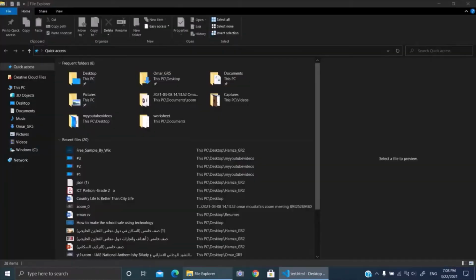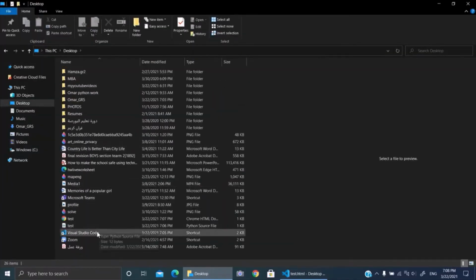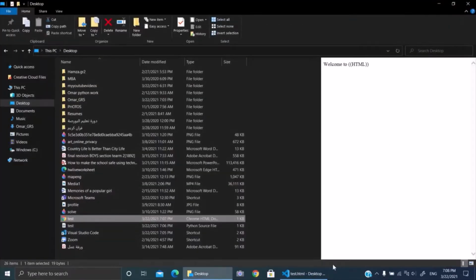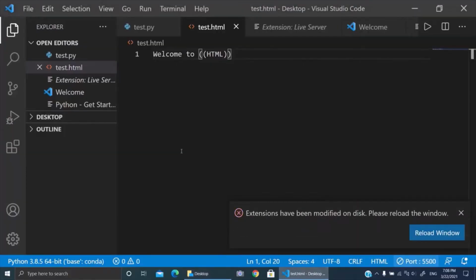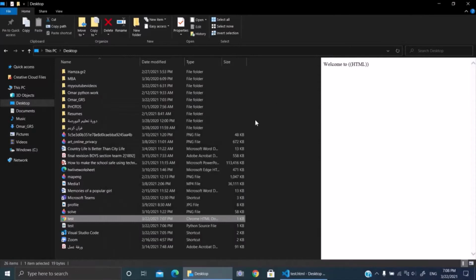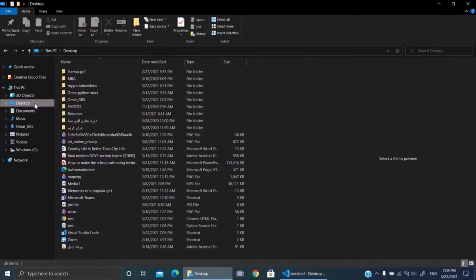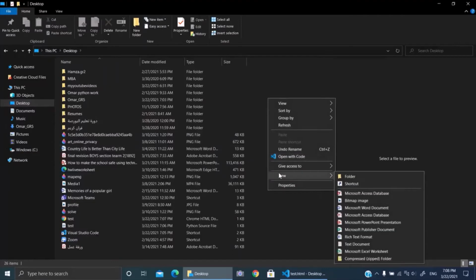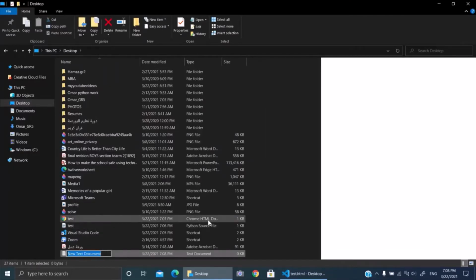Or you can also open File Explorer, go to desktop, and where is the test? Open it. It will open your browser, but it won't be a live server, just viewing. But sometimes if you make a chat or something like this, the default might not work properly. Okay, now if you don't want to install any program, I'll tell you how.